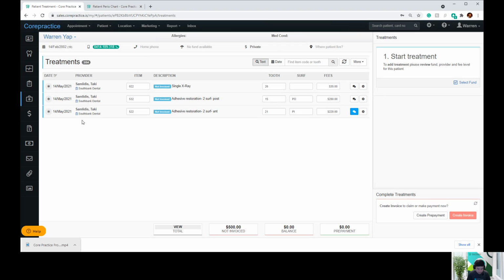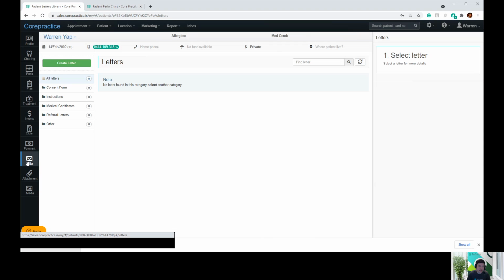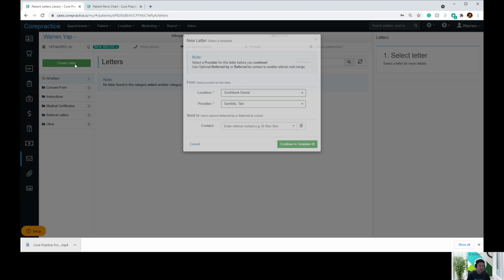All right. Now that we've got this flow in place, you might also need to create letters or attachments and media. So we'll leave that to the very end here, which is now. So if you need to create a letter for the patient, just click on letter, and then you can click on the green button here to create a letter.